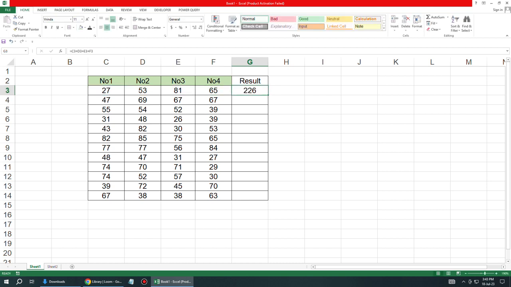If we drag it down, then we can see all the additions have appeared. So 226, this is for this range of cells, 250, this is for this range of cells. In this way we have got all the additions. So another way we can do so like this, by using sum function.